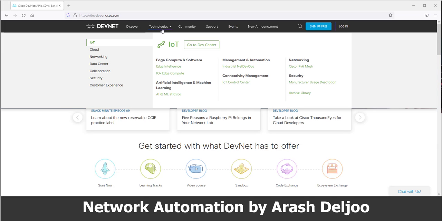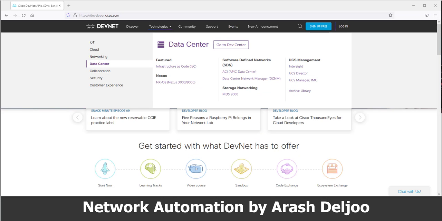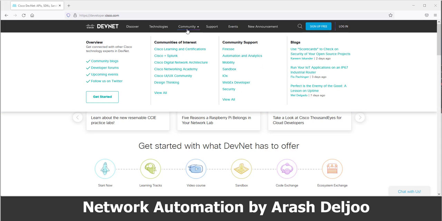The Technologies page allows you to pick relevant content based on the technology you want to study and dive directly into the associated labs and training for that technology. Here we can see different technologies: IoT, cloud, networking, data center, collaboration, security, and in each of them we have different features and different, for example, labs. And you know that here we have other options. For example, community. Perhaps one of the most important sections of DevNet is the community page.